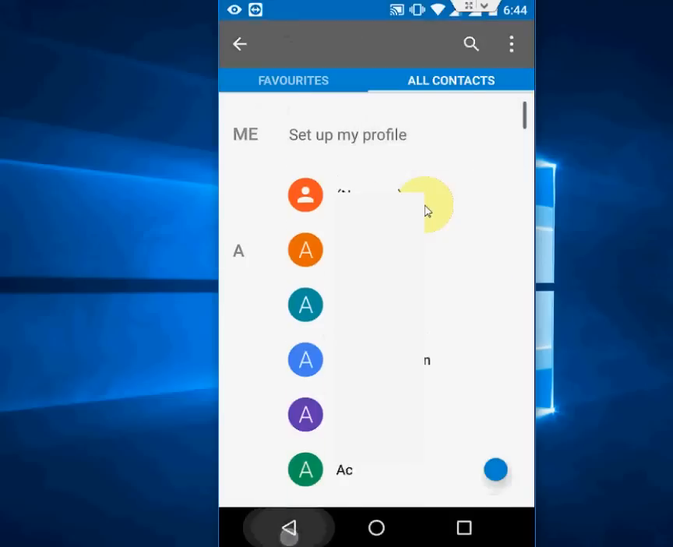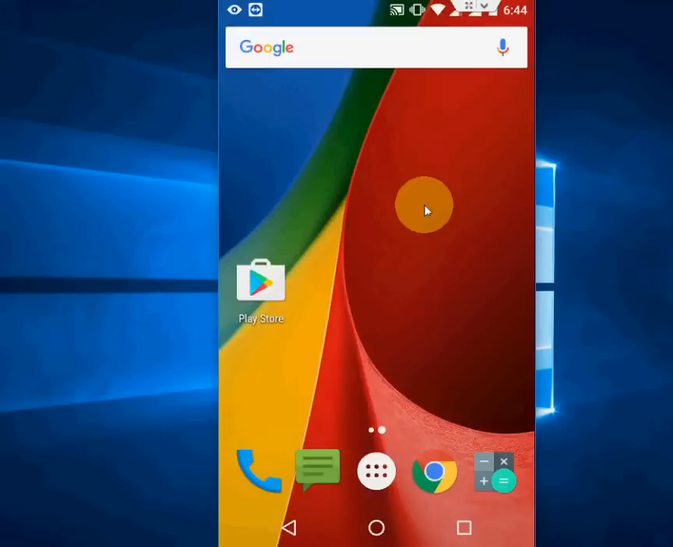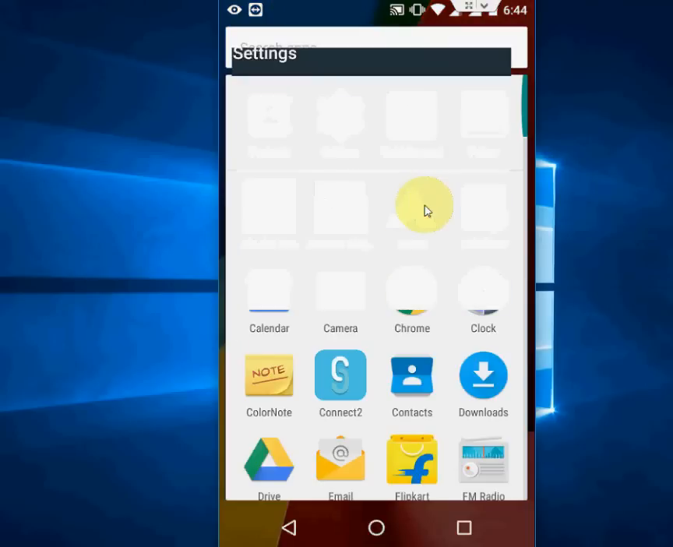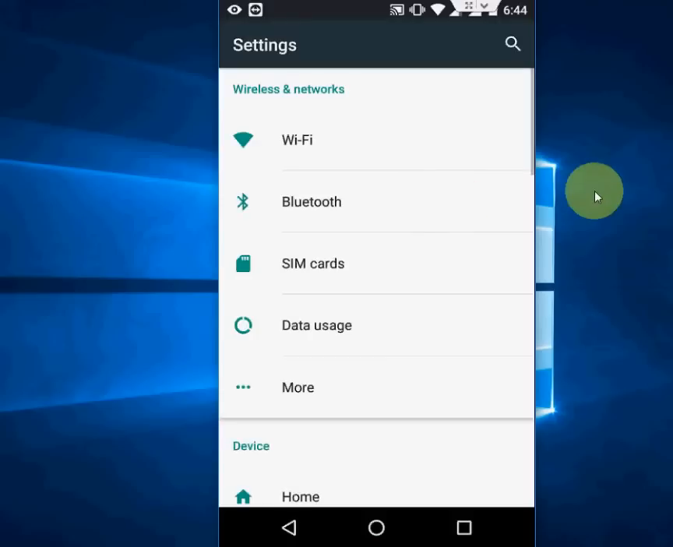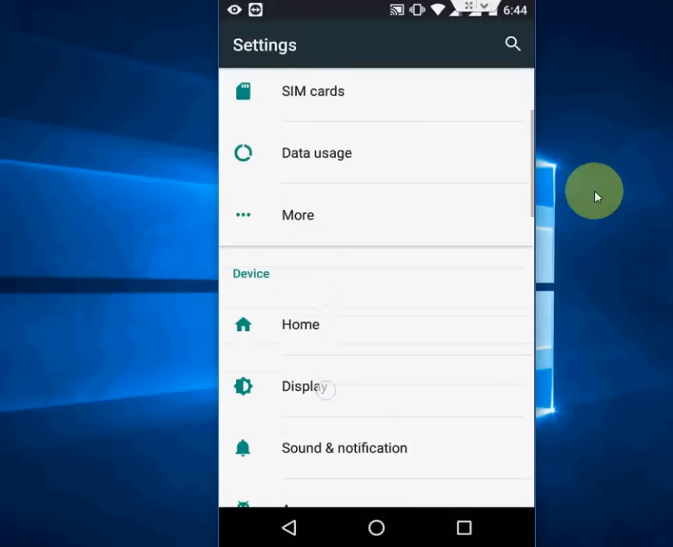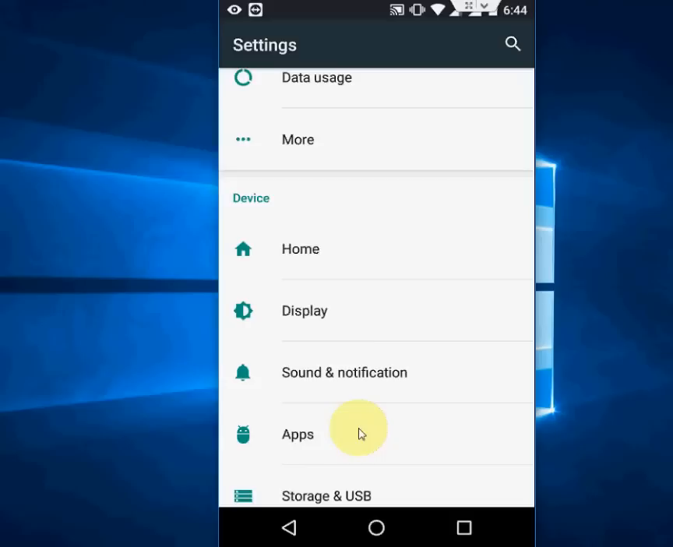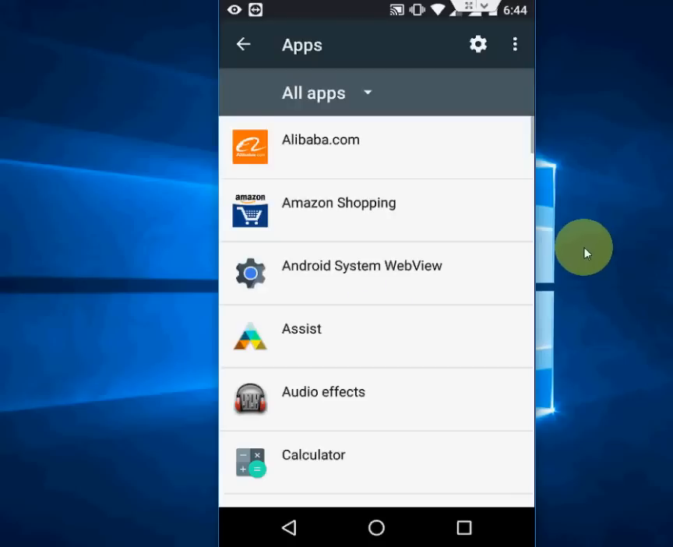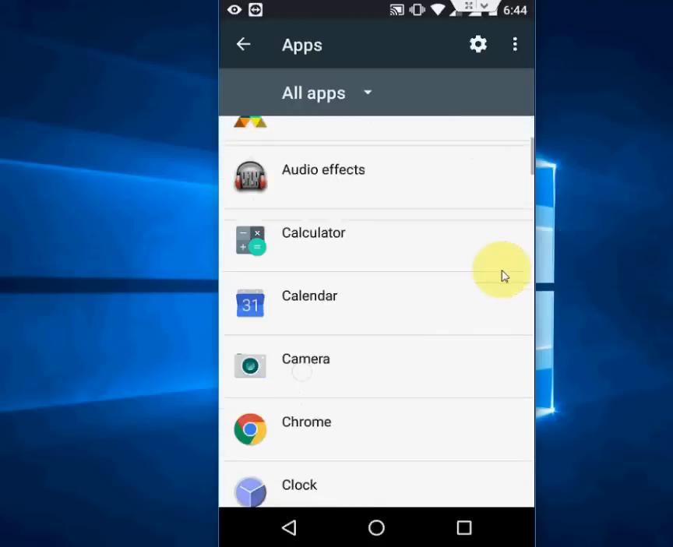But if you want to delete all contacts from your phone, there is no option available to delete all contacts in your phone by default. But you can do one trick. Go to settings, then go to apps or app manager here and go to all apps. Here just search for contacts.